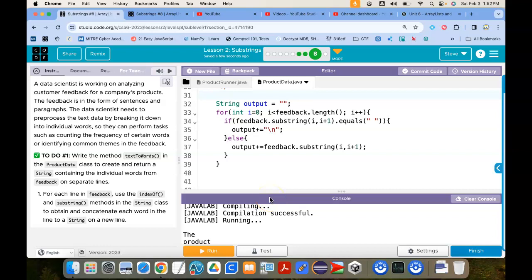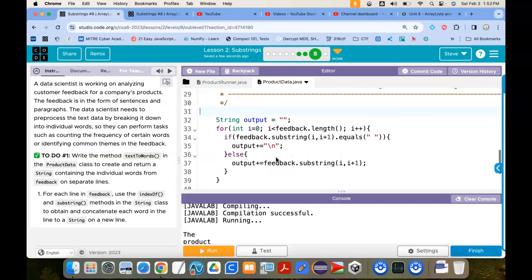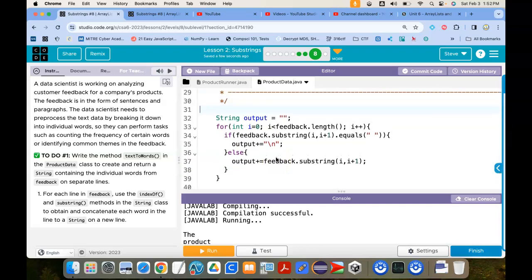Hey guys, still in lesson two, still on level eight. I'm still on part A. I'm going to try to take this for loop where we went through every single letter and see if we can turn this into a while loop. I think a while loop would be a little bit better.